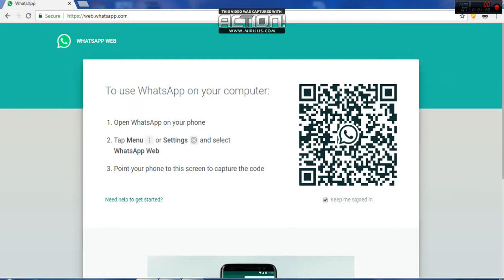So you have to go to your phone and open WhatsApp, and then once you open WhatsApp, you can see in the top right hand corner there are three dots. When you click on that, you'll get New group, New broadcast, and WhatsApp Web. Do you see the third one, WhatsApp Web? You have to click on WhatsApp Web on your mobile phone.